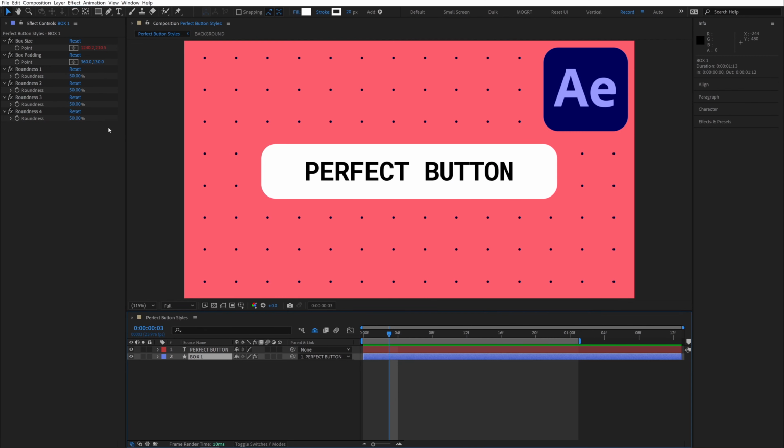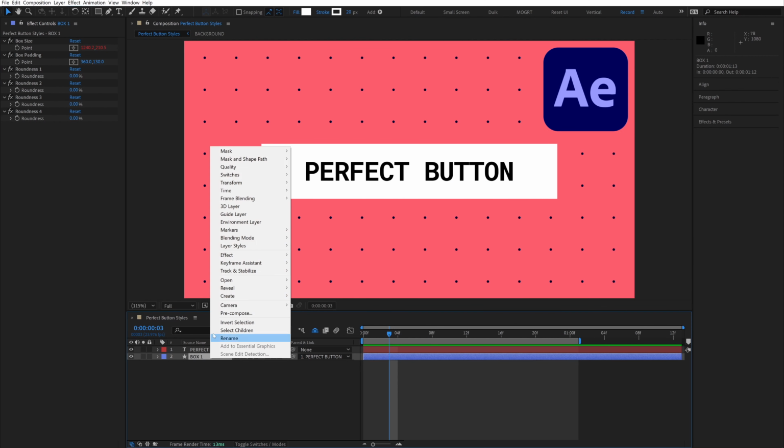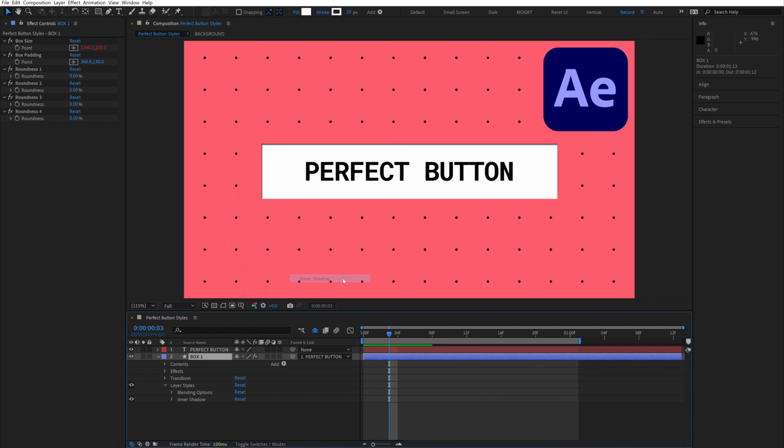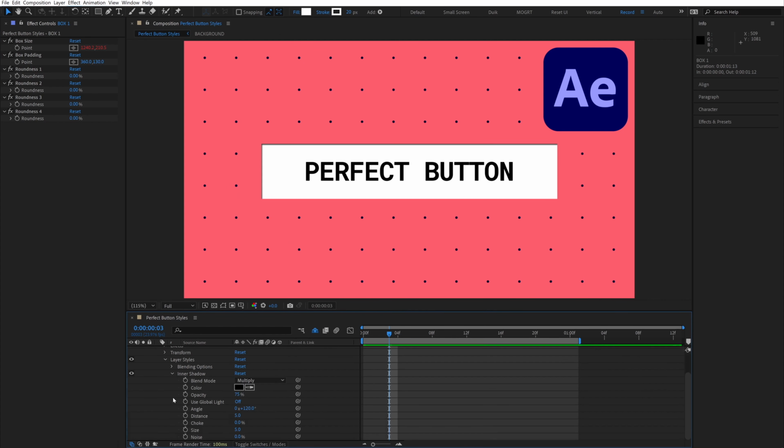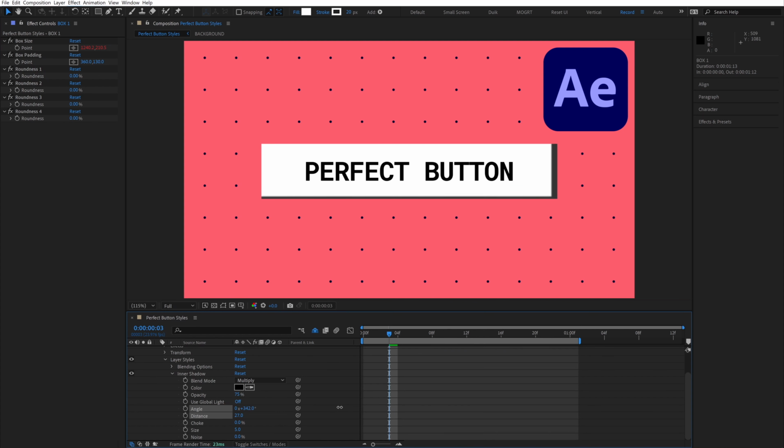Select the box layer and change all of the roundness controls to 0 so we have sharp corners. Then right-click on the box layer and go up to Layer Styles, Inner Shadow. The inner shadow layer style comes from one corner of the box, and we can change the angle. But for the press button look, we actually want the shadow to be equally visible on all sides.